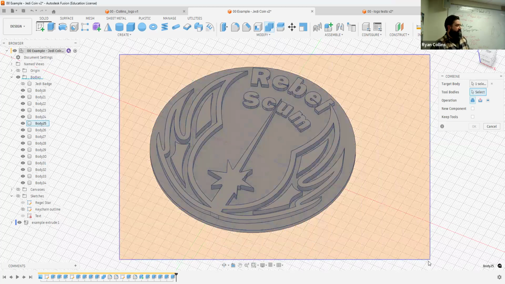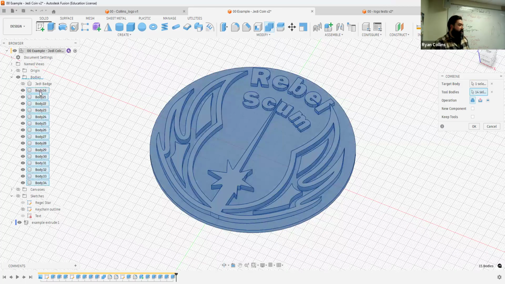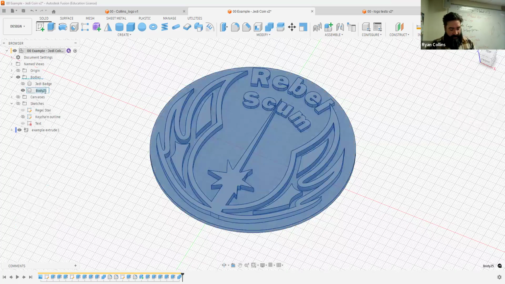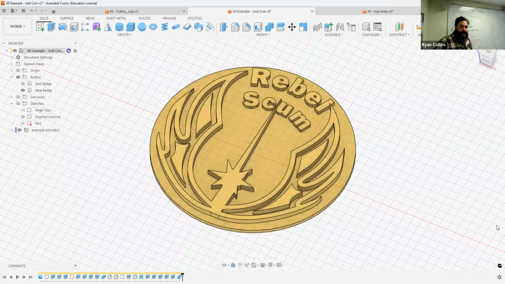I'm just using a selection box. All the things you can see over on the side here in my project tree, all the bodies are selected. Just hit OK. Squishes them all together. Relabel that. New badge. And there we go.